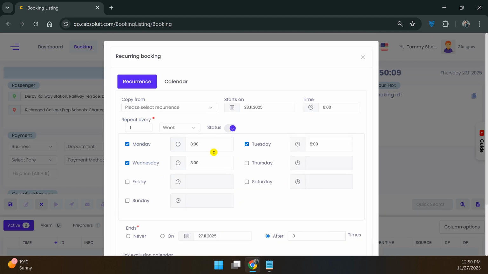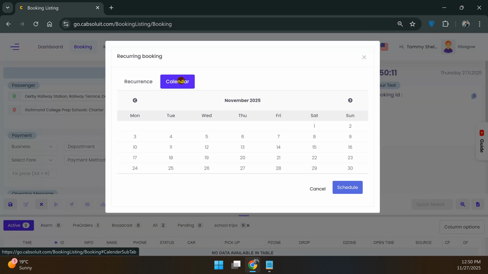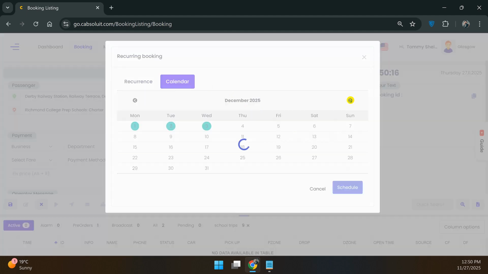After that, you will see a calendar tab above. If you click on it, you will switch to calendar view. Here you can visually see all the dates you selected.